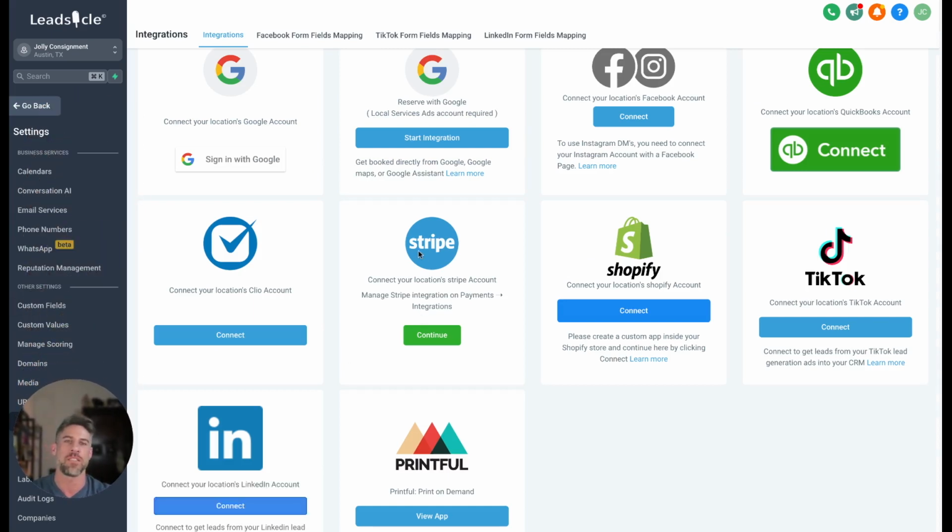This is where you can easily connect all of your accounts to Leadsicle for the unified inbox, whether you want to send and receive messages through your Facebook, your Instagram, Google, all through one dashboard. You can do all that here. You can also activate your Google business account so you can integrate your Google reviews and do one-click Google review invites and all that kind of good stuff.